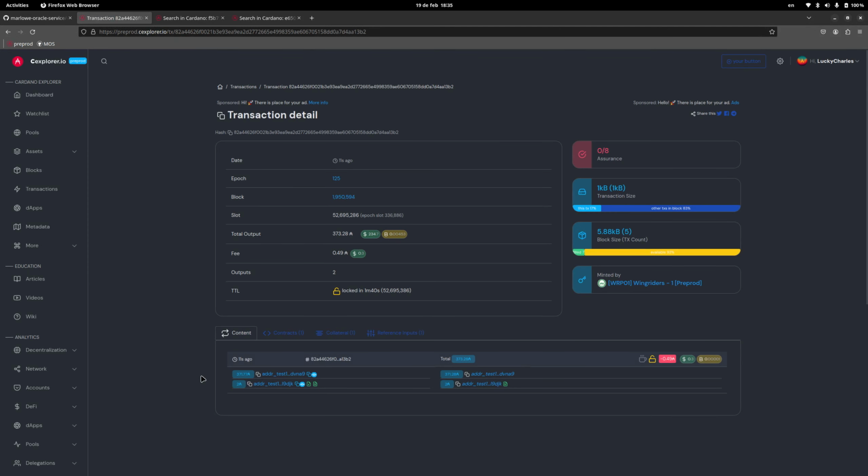Let's check if the transactions are already on-chain. Here we can see the first transaction. This is using a very simple address result method. So there is no on-chain code being run apart from the Marlow code.